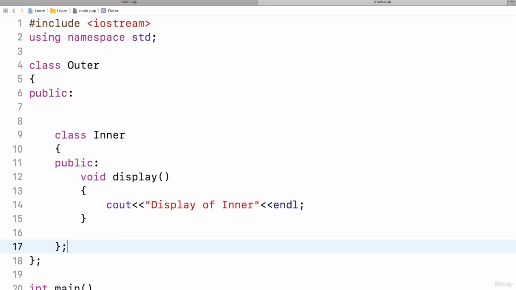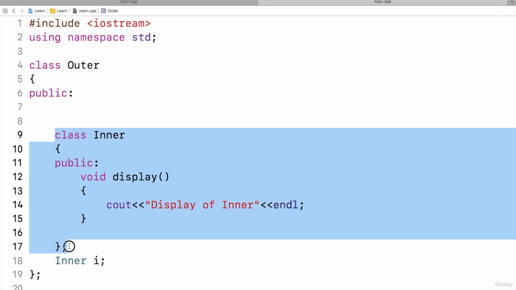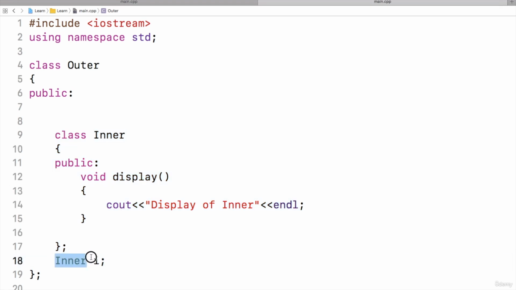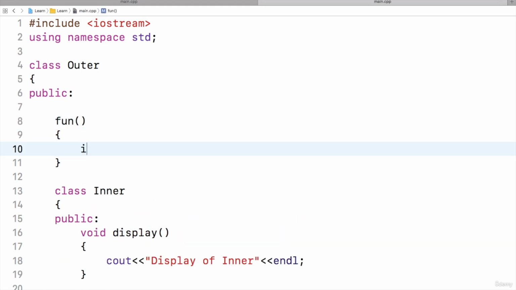See, after this class I will write inner I. It's allowed here, it's not an error. The reason is I have declared after the definition of a class. After the definition I can create the object of this class inner. Then inside the outer class I will write one function, and inside this I will say I dot display. I can call this function.